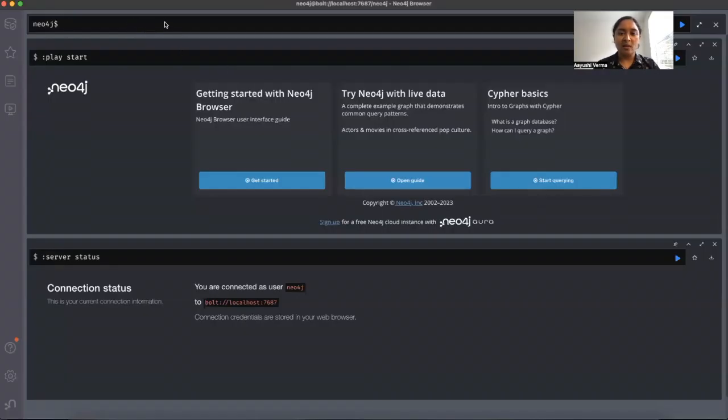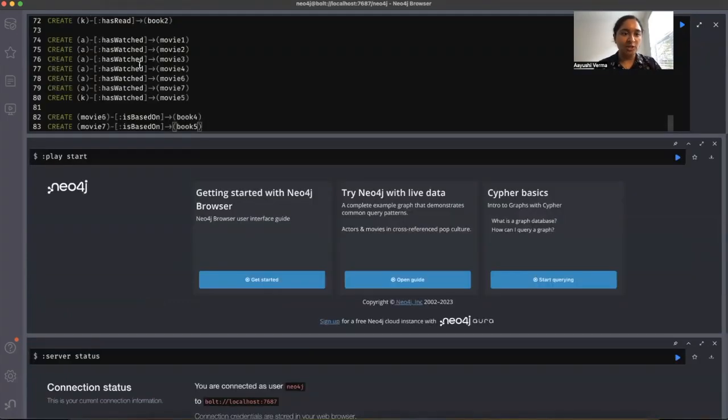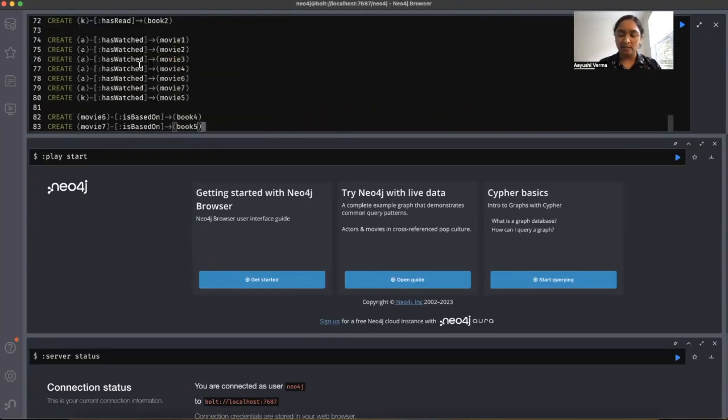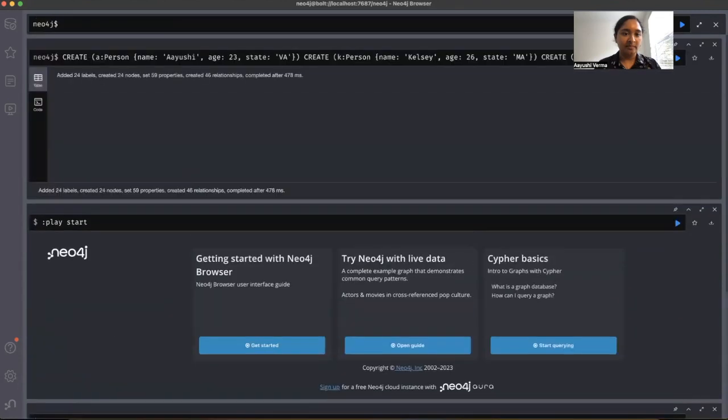So I am back now in Neo4j browser, and we see here up here is the console, and we can go ahead and paste all of the relationships and all of the nodes, node instances that we had created, and just press enter. Wow. So we get a confirmation message from Neo4j saying that it has added 24 labels, created 24 nodes, set 59 properties, and created 46 relationships. Exciting. We will now check this.